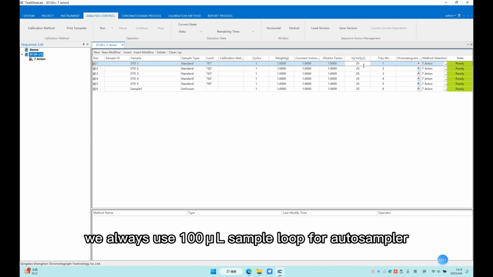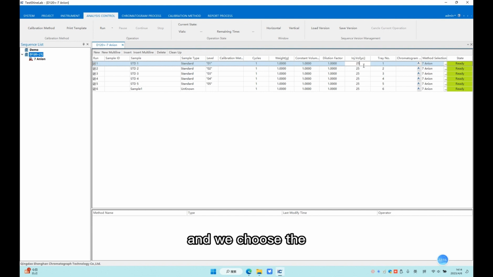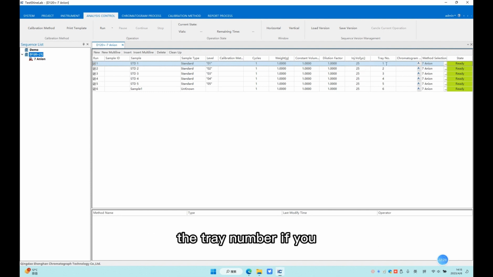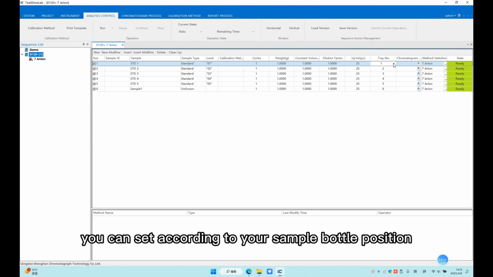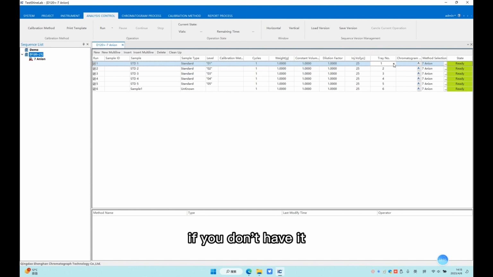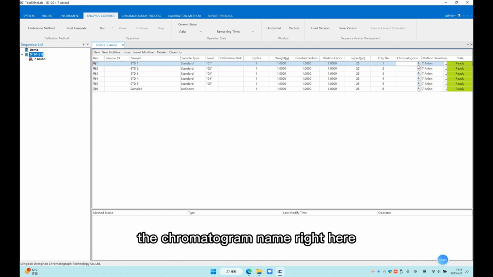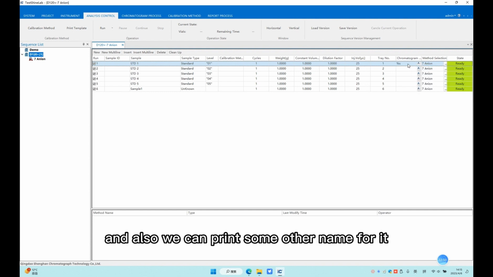We always use 100 microliter the sample loop for auto sampler, and we chose the injection method is partial, so that we can set the injection volume 25. The tray number, if you have auto sampler, you can set according to your sample bottle. If you don't have, you just injection manual, so you don't care about the number. The chromatograph name, right here, the right side, we can quickly choose, and also we can print some other name for it.